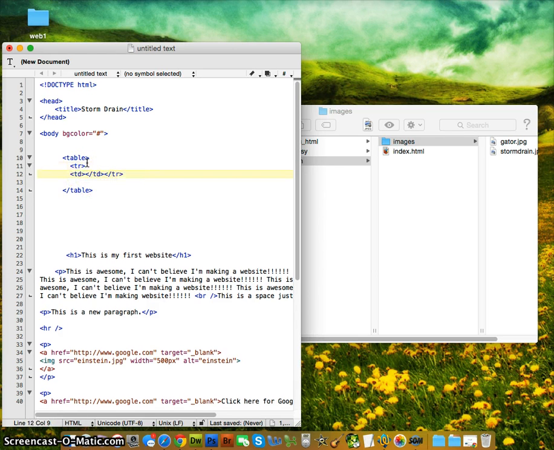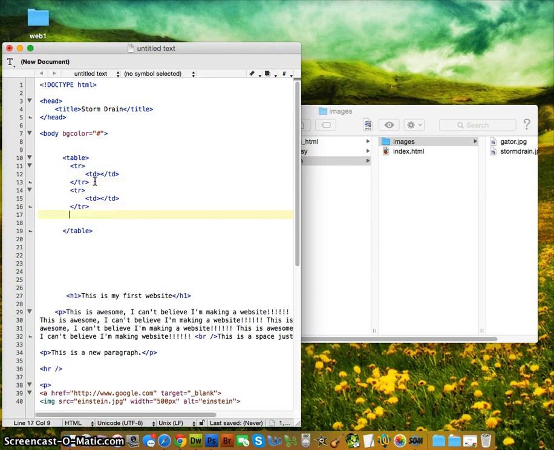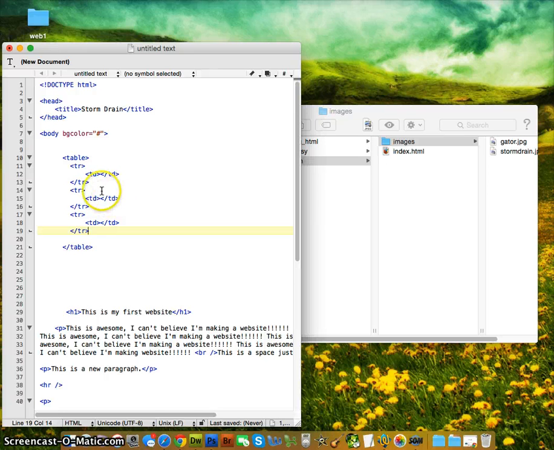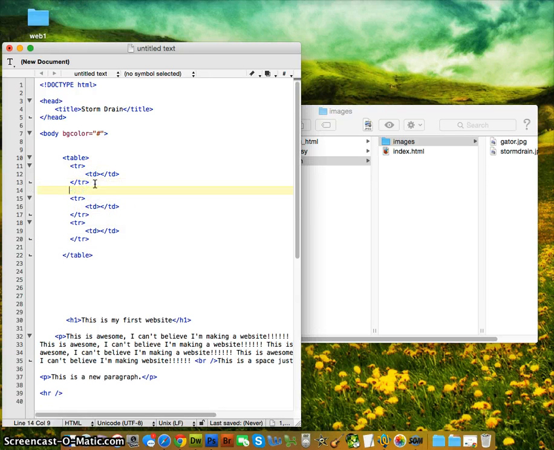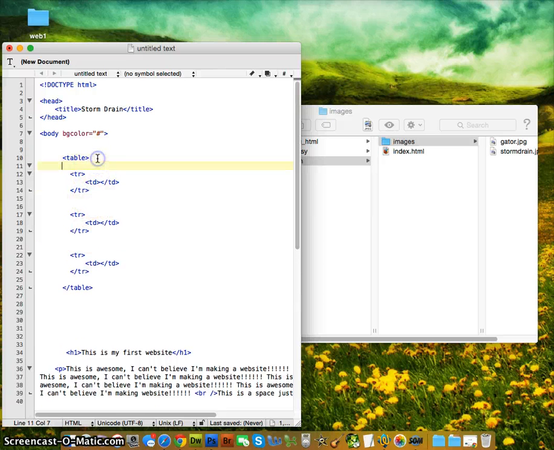Now, for my formatting, I'm just going to do a little play here. There we go. I'm going to take that back a little bit. Each row needs a table row and a TD, a table data. Copy that, paste, paste. There we go. So now I have 3 rows. I'm going to open them up a little bit. I'm going to spread them out just a little bit so you guys can see what's going on.